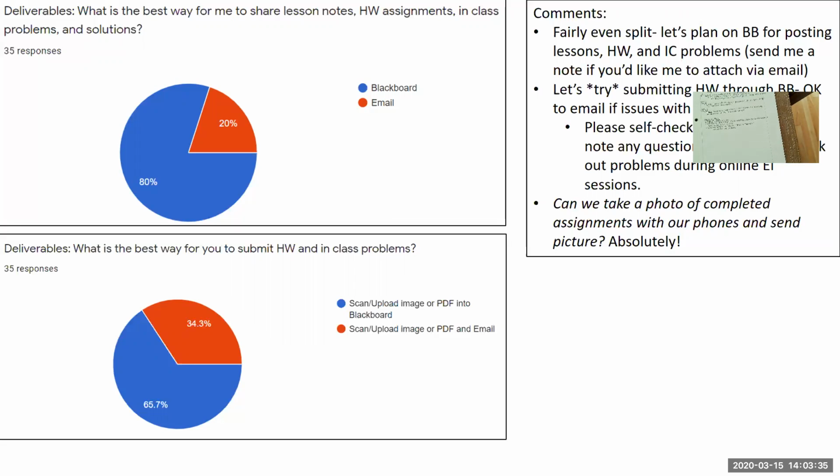A few people asked in the comment section if they can just send in a photo of the assignments, like take a picture with your phone. Absolutely fine. So please, don't feel like you need to find a scanner or a printer. As long as I can read the work, then that's totally fine.